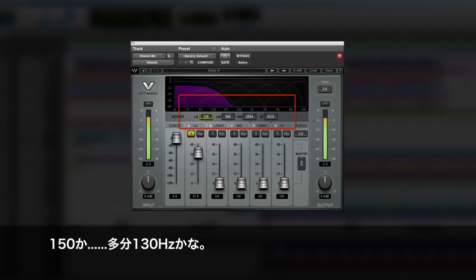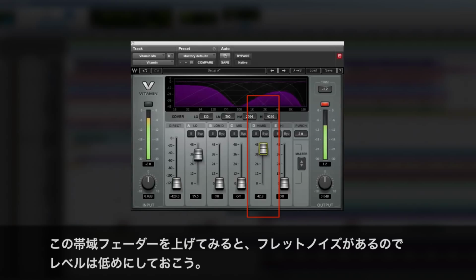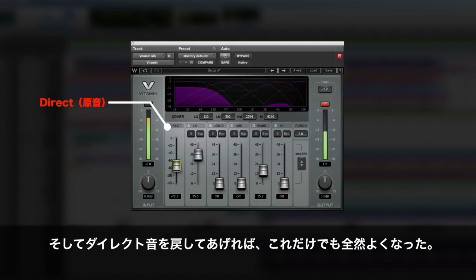which range I want them to include. So I think up to 150 or something like that, 130 maybe. So that would be my foundation. So I can just listen to that and start bringing those frequencies. Now here I'm gonna have a lot of the fret noise. So I'm gonna try to keep that quite low and bring the direct level up.